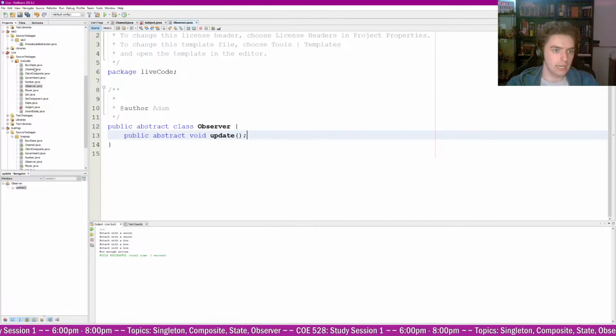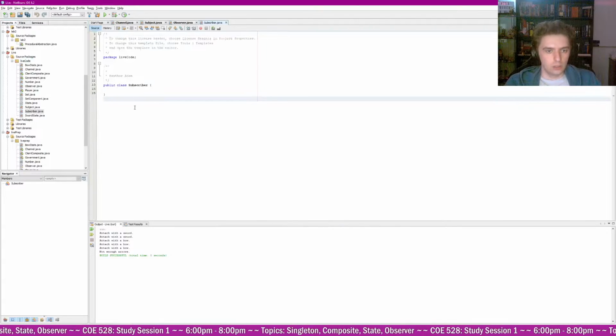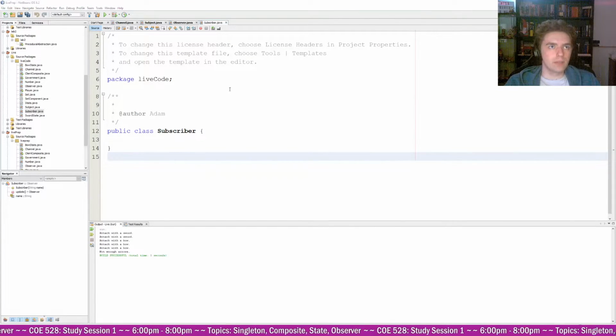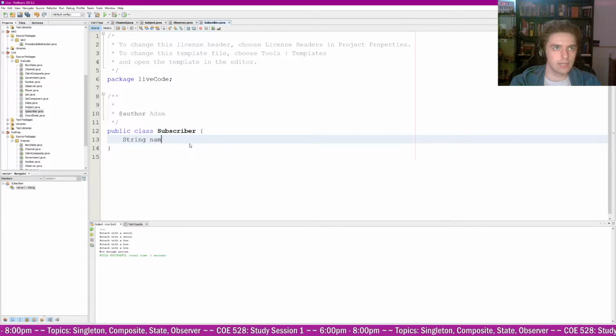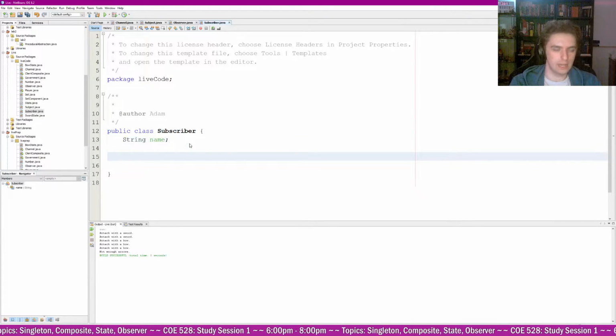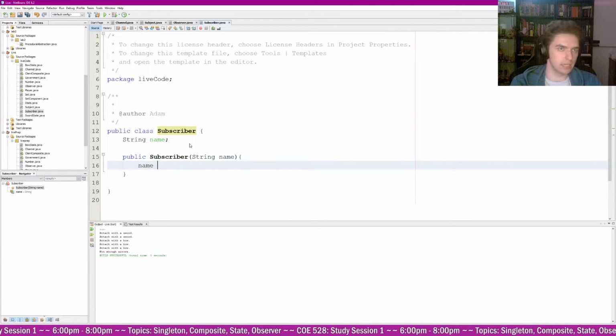So now let's create an observer. The observer will be a subscriber. A subscriber has, let's say, a name, so string name. Let's say I have a constructor, subscriber. The constructor takes in a string name, and just this.name equals name.